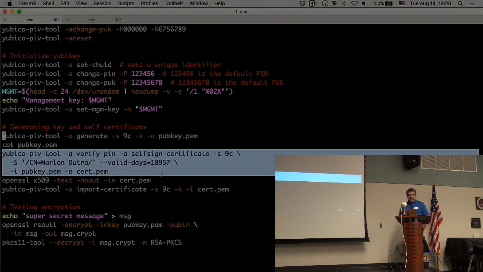So basically, I have to verify the PIN, because to create a signed certificate, I need a signature operation. So I'm asking it to verify my PIN. The next action will be a self-signed certificate on that particular slot where I created the key. The subject of my certificate will have my own name. CN is common name. And I want the certificate to be valid for 10 years. And this is the public key, and it will output the certificate itself.